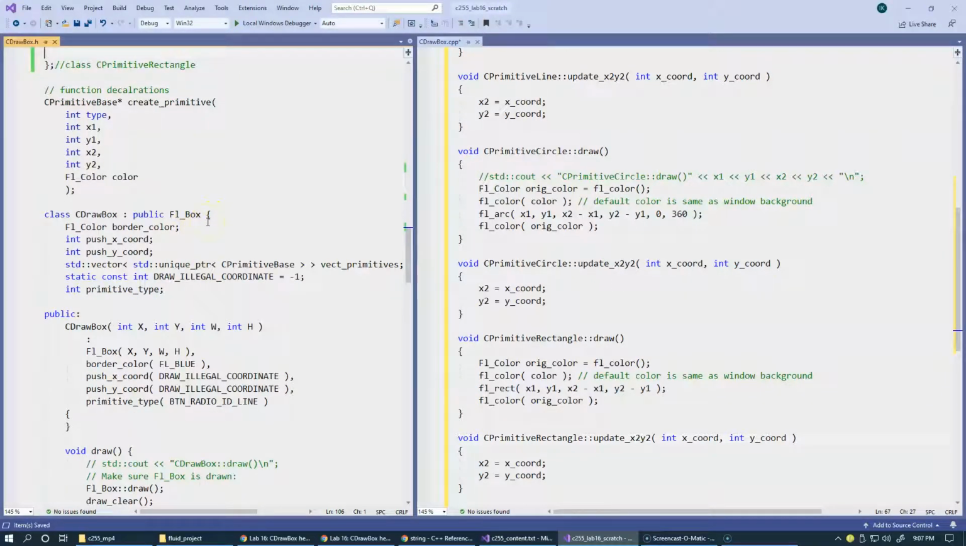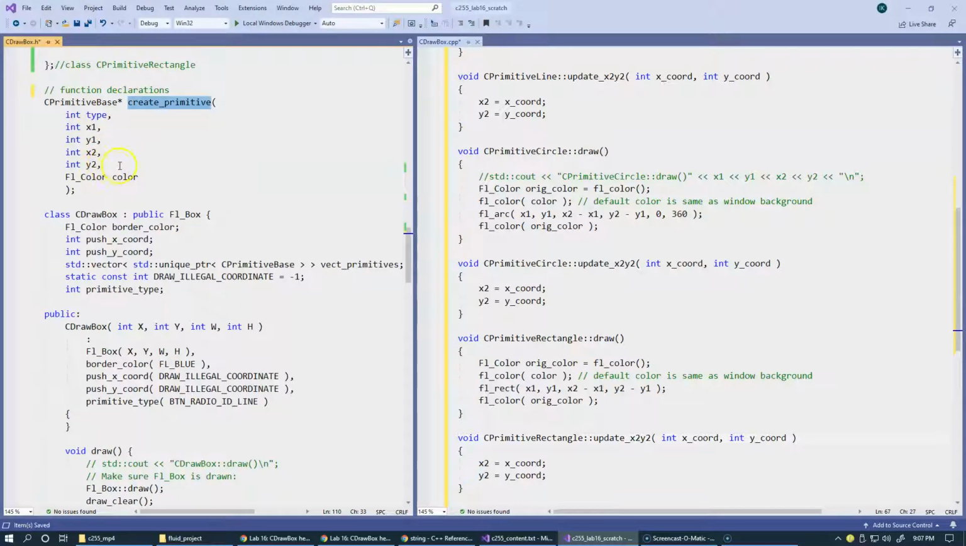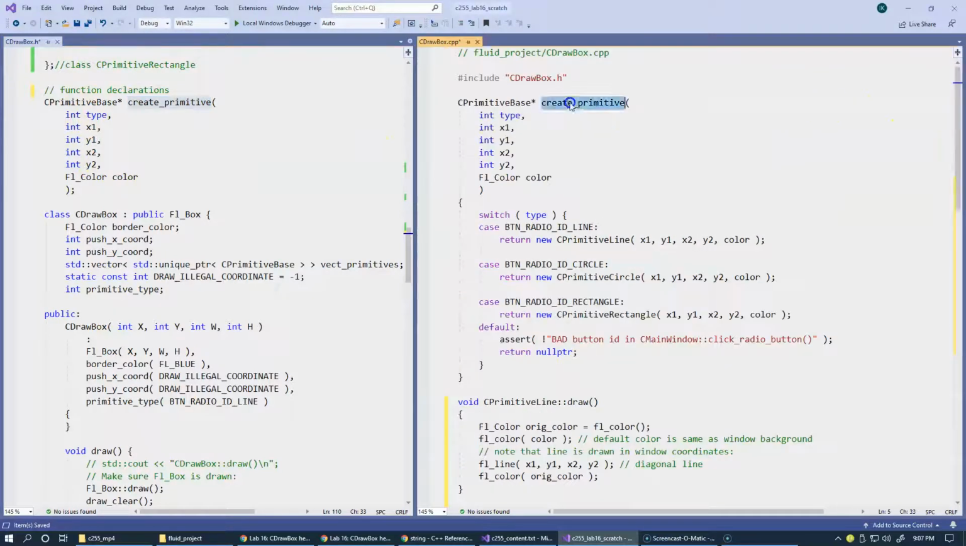All right, so this is a declaration of function. This is misspelled, declaration. All right, so these are function declarations and create primitive. So this is one of the declarations. We already have its implementation inside the implementation file since laboratory 15.